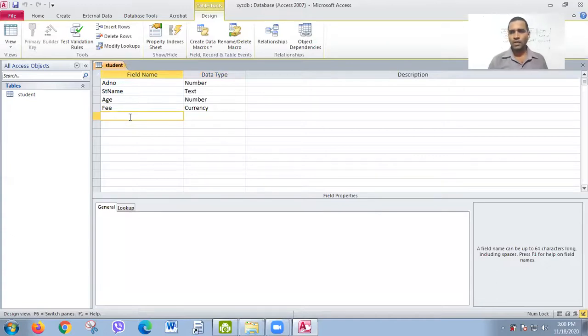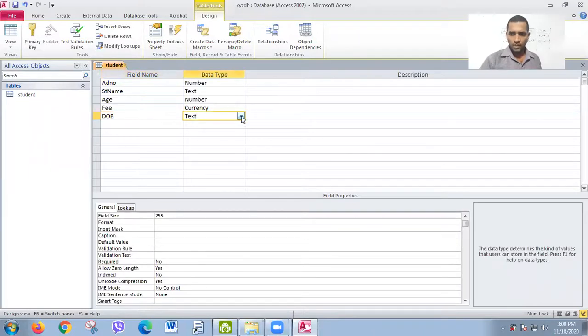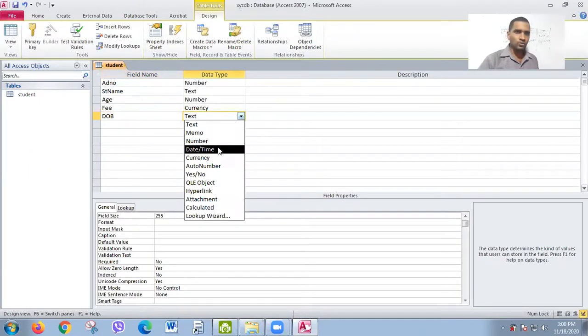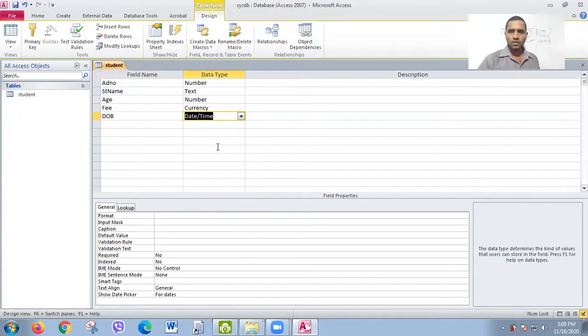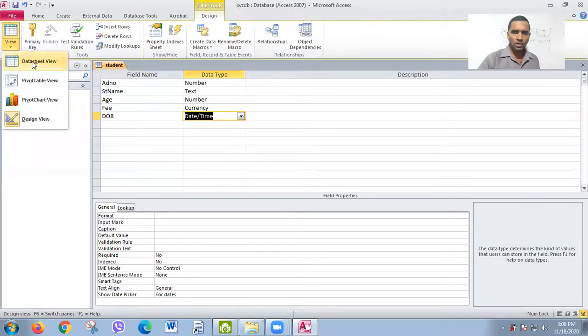Okay, let me add another field like date of birth or something, DOB. This is another field. I am modifying my existing table. At the time when the table was designed, I forgot DOB. Now only I realize that DOB is there. So type the DOB. For data type, there is an option called date or time. Select that. Okay, now go back to the datasheet view again. So click the view, datasheet view.